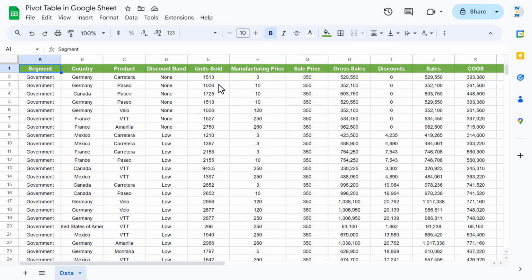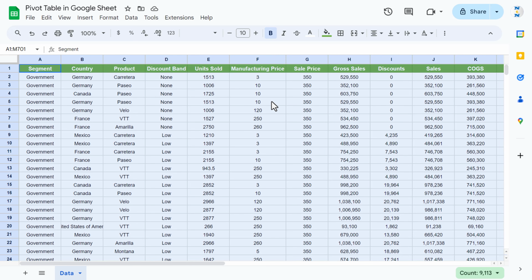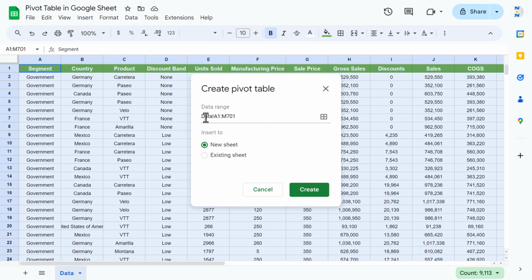In this video you will learn how to create a pivot table in Google Sheets. As you are seeing my screen, we have this data. Now we will create the pivot table using this data. So first you need to select all data and just press Alt I P, or you can go to Insert and Pivot table. It has taken this range and just click on Create.